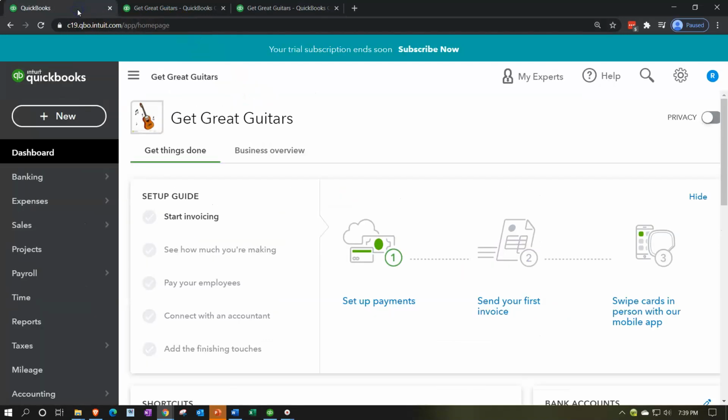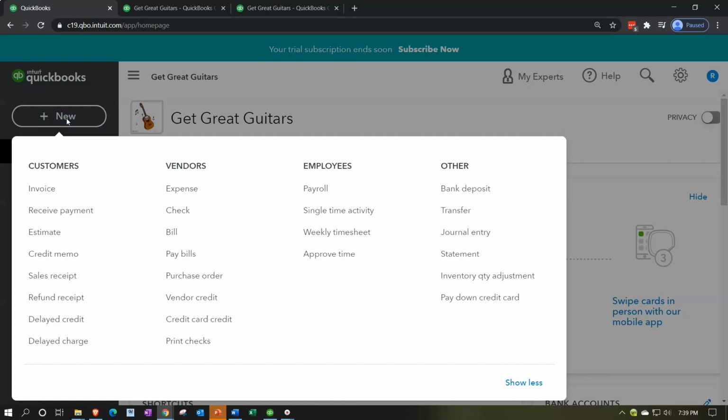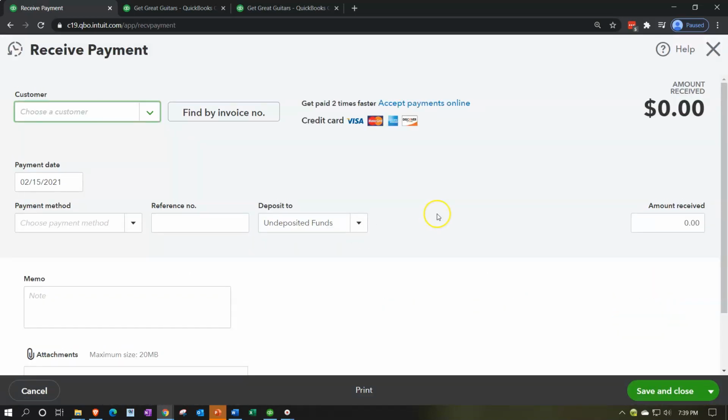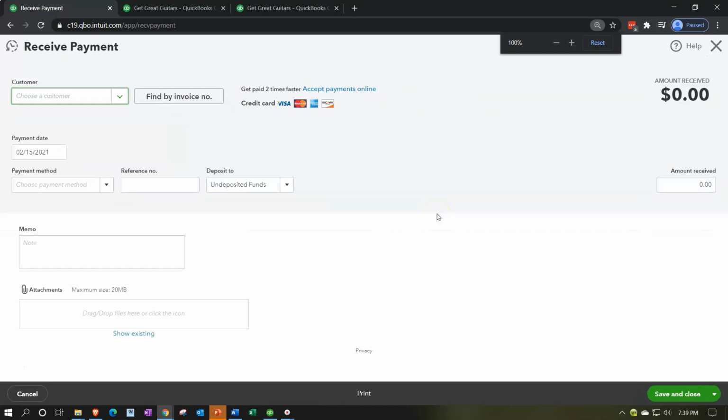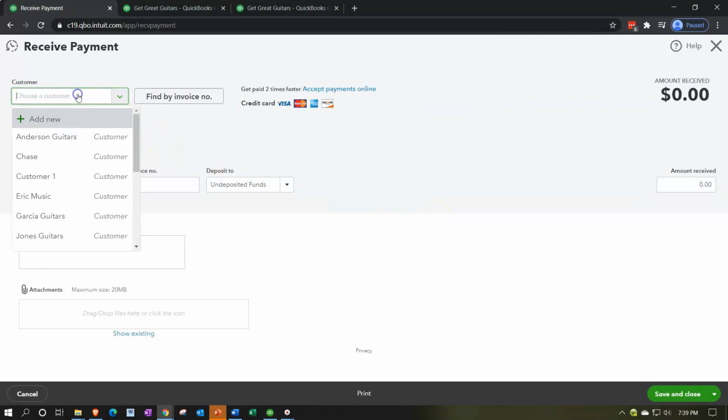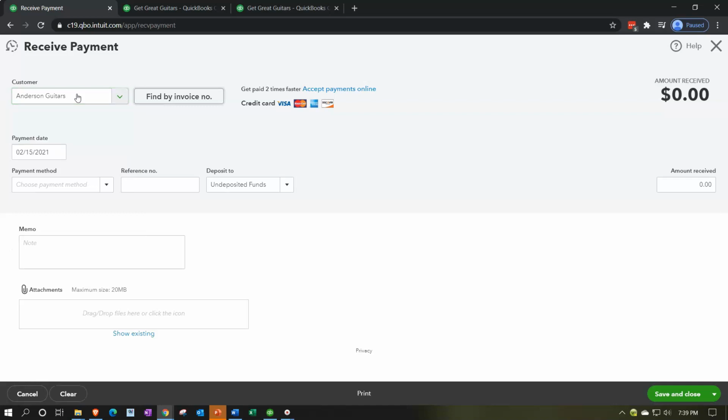I'm going to go back on over here and let's see what it looks like. I'm going to go to the plus tab over here. We're going to make a sales receipt. So on the customer side, I'm sorry, not a sales receipt. We're going to say we receive the payment before the invoice. So we're going to record a received payment, which normally is only used after you have an invoice. But this time we're going to do it before. And this is going to be for Anderson Guitars.